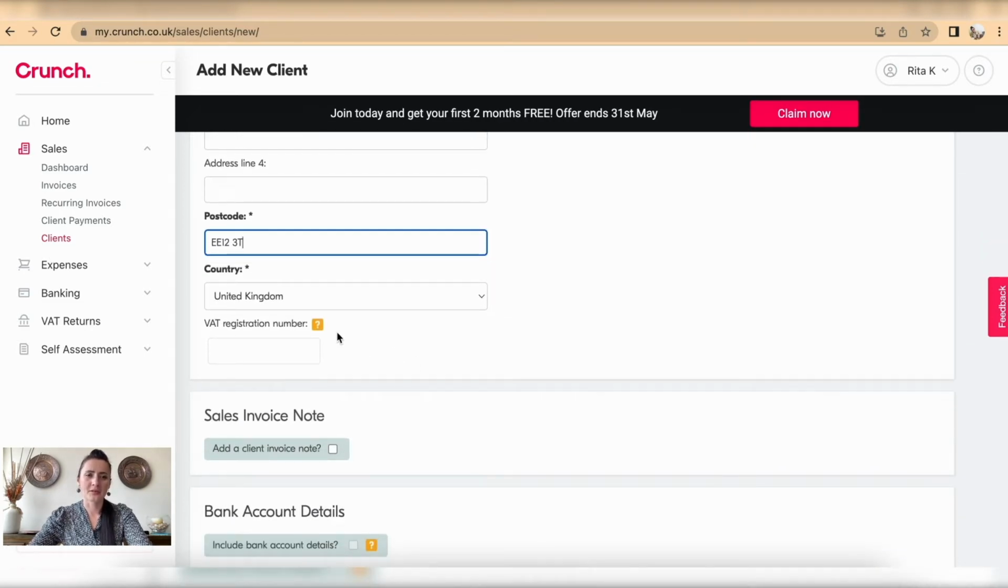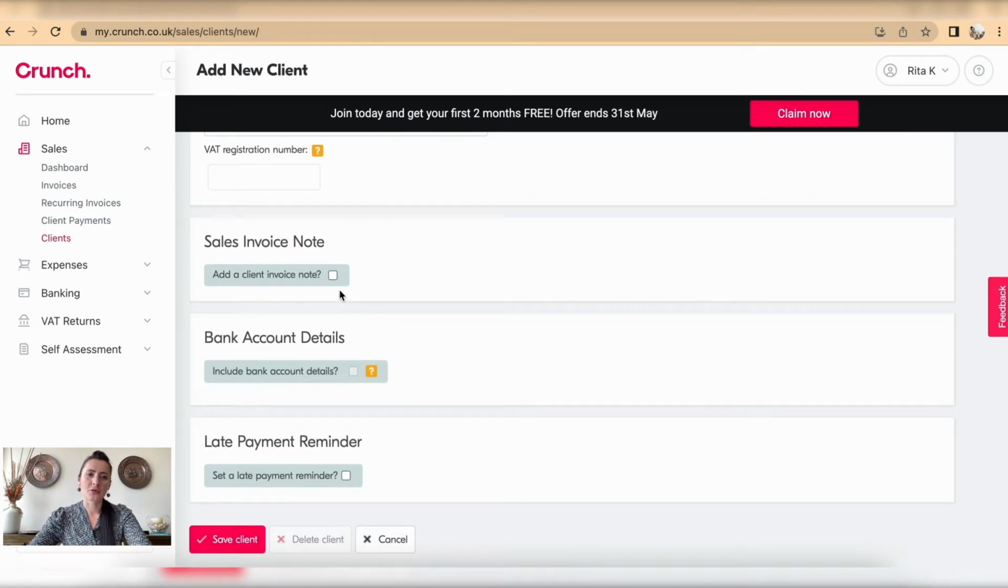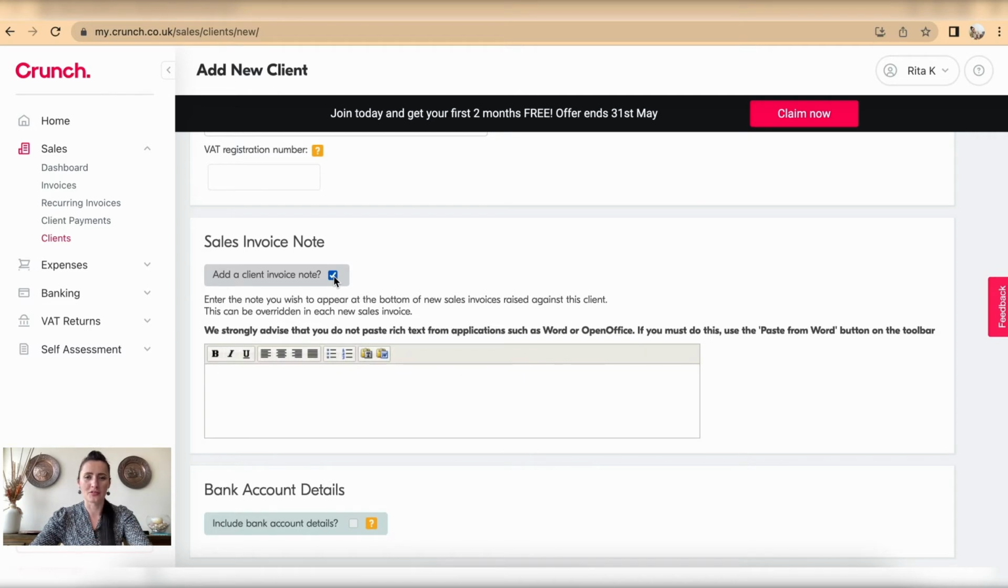And if it's a VAT registered business, you can add the VAT number here. So I will leave it blank. Okay, sales invoice note. Once I issue an invoice to this client, I can add a particular note. For example, in my case, I will add please pay by BACS, by bank transfer. Okay, so this information will show up on the sales invoice. I can add thank you for your business.